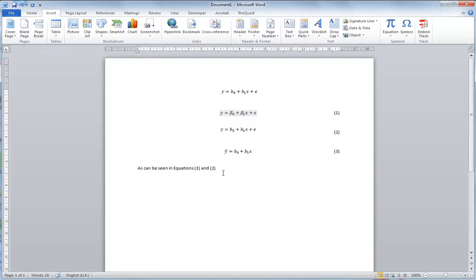So that is how I go about creating beautifully aligned equations with appropriate numbering within Word.